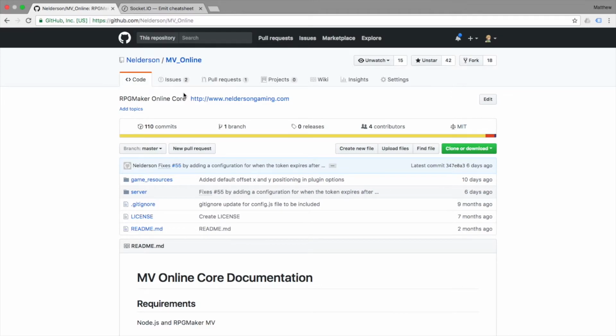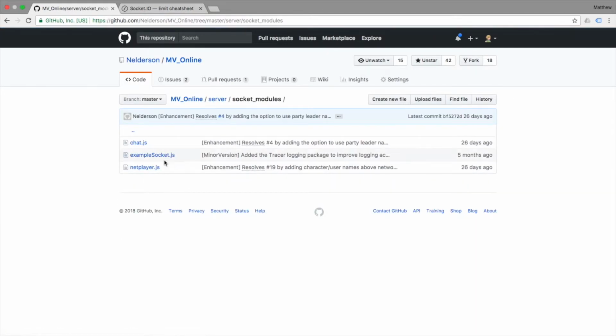When you want to use Socket.io is definitely more for real-time stuff. Anything that requires real-time updating, Socket.io is going to be the best option. Things that I use it for are the chat system and the network player, which is essentially giving XY coordinates of where you are to everyone else at the same time. I also use it for, what else do I use it for? Hold on. No, those are the only two things.